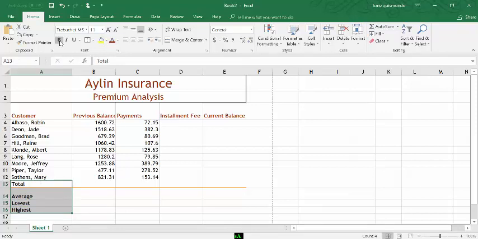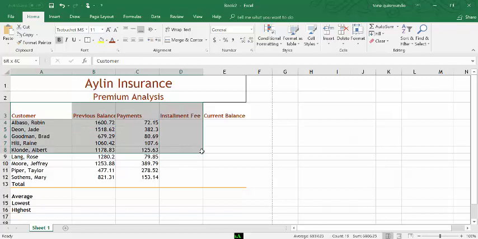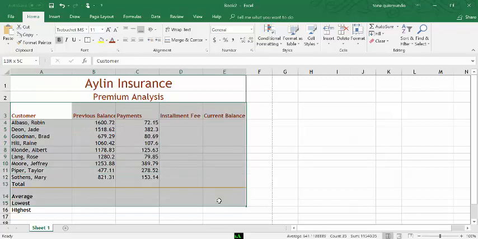Change the font size in A3 through E16 to 12.